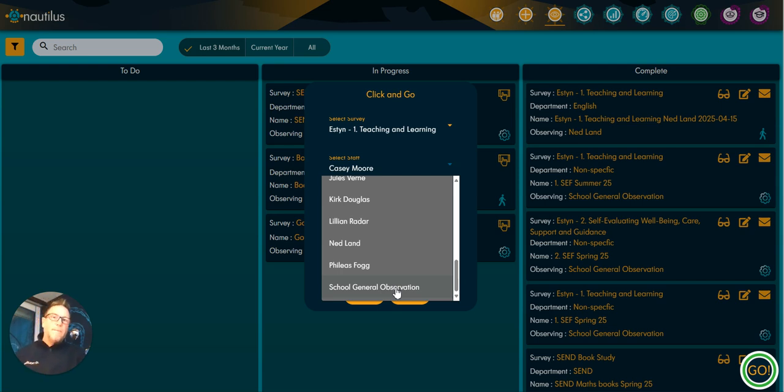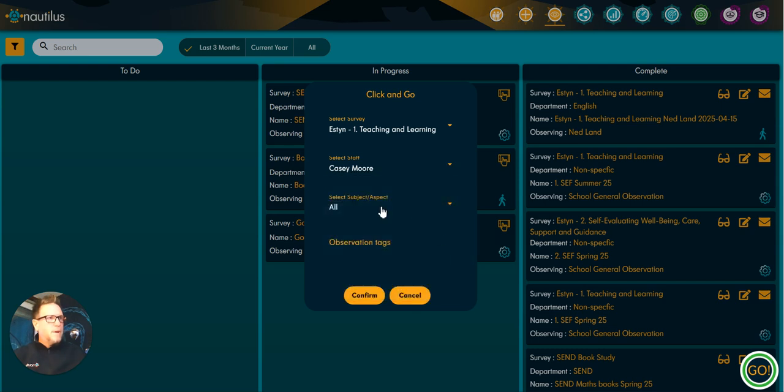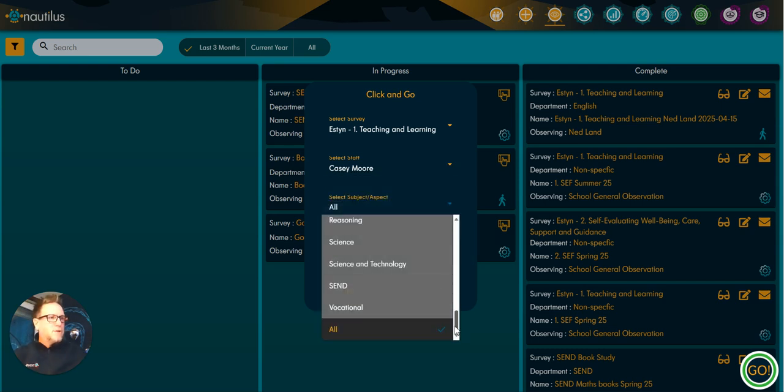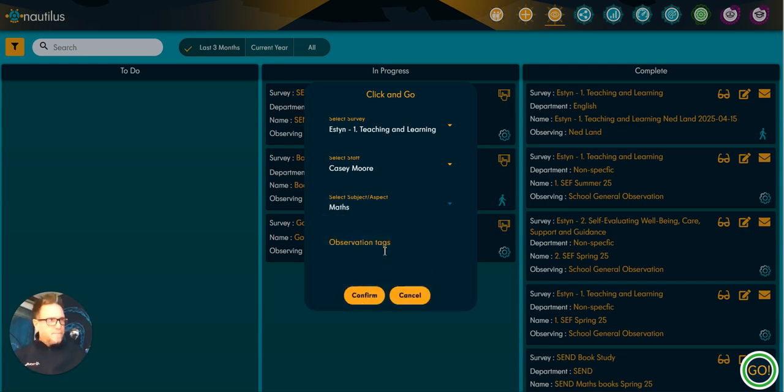It's up to you, or just in the office with SLT kind of working through things, we could do it that way. And that's the alternative there with the whole school general observation. Down here for the subject, if you don't want it to reflect any in particular, it could be all. We could have also non-specific. So if you're not too bothered about the subject, it's more to do with the teaching and learning. But on this occasion, I'm going to see Casey and it's maths.